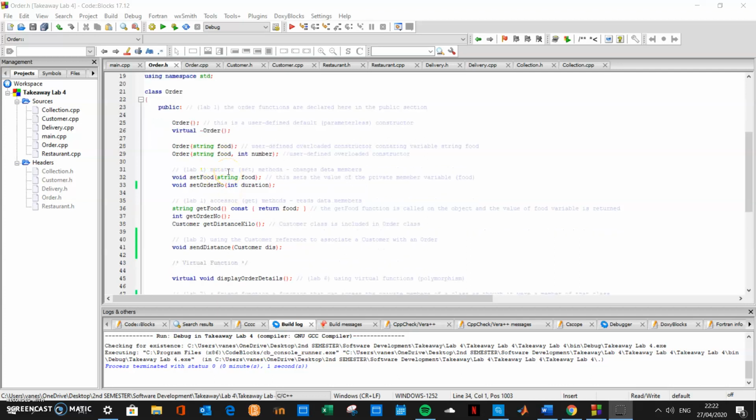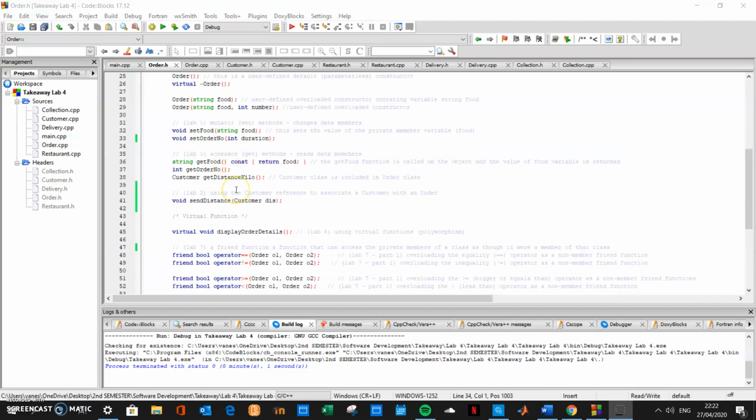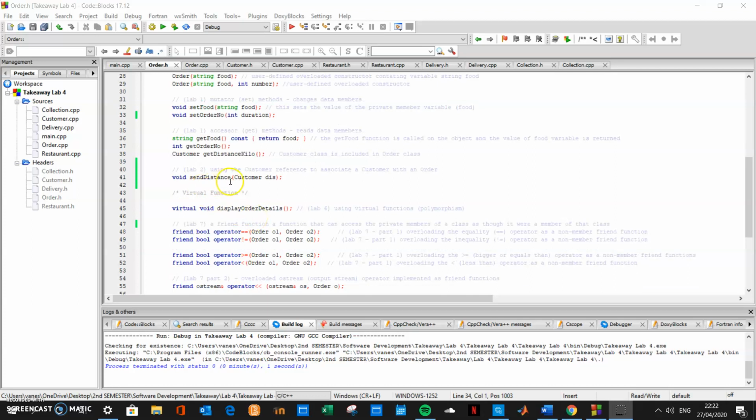we have the set and get functions like set food, set order, get food, get order. The set food sets the value of the private member variable food, like you can see in here. And then the get food function is called on the object, and the value of the food variable is returned. We also have the customer get distance kilo here. We can see how the order is associated with the customer class. Then the void set distance. This is using the customer reference to associate customer and order.